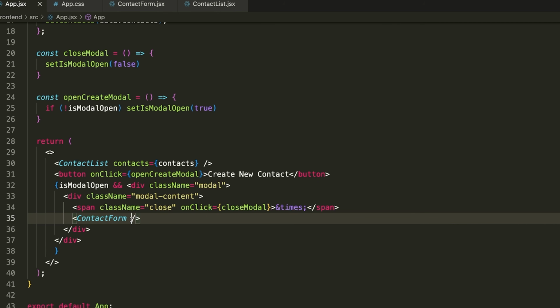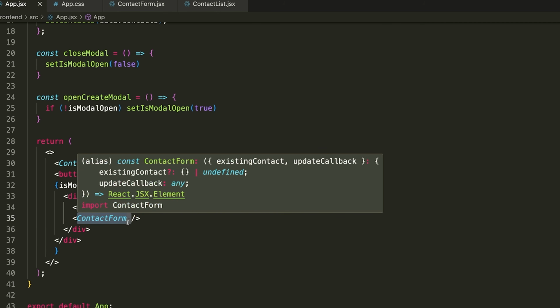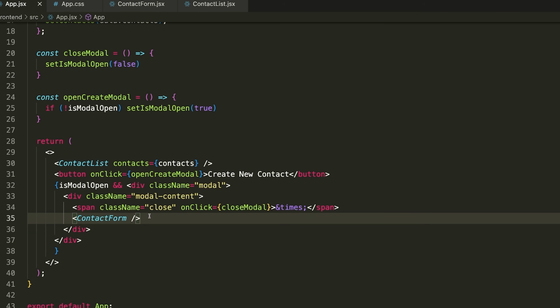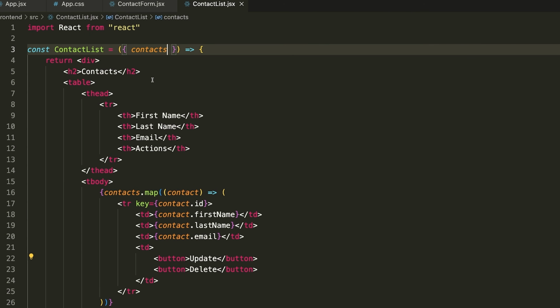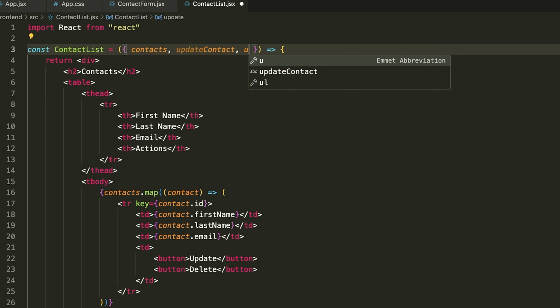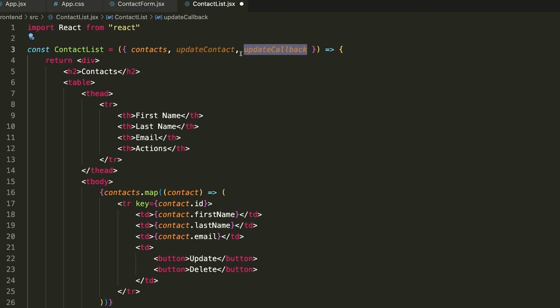And the thing is, we need to pass to this the existing contact if we are updating, right? So how do we do that? Well, we need to actually go to contactList. And from contactList, we need to take in some functions as well that we can call if we want to update a contact. So I'm going to say updateContact and updateCallback. Now, the idea is whenever we perform an update, we'll call the update callback. And whenever we want to update a contact, we'll just call this function with the contact we want to update.